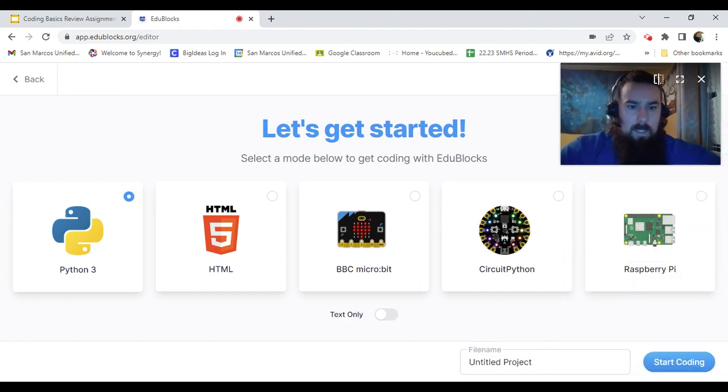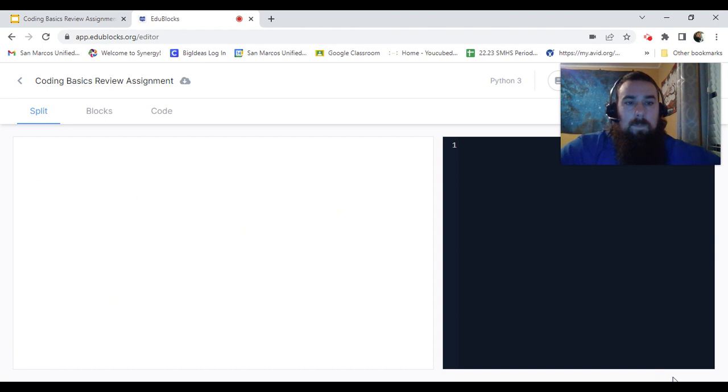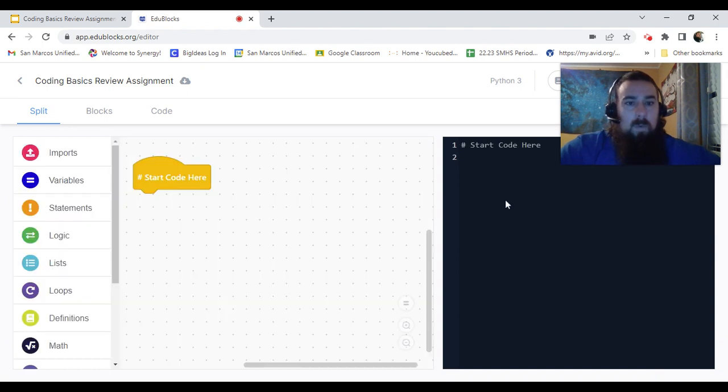Let's go ahead and go down here. We're going to rename the project. It's Coding Basics Review Assignment. So that's what we'll call it, Coding Basics Review Assignment, and we'll click Start Coding. Once we get to this point, it's the start code here.